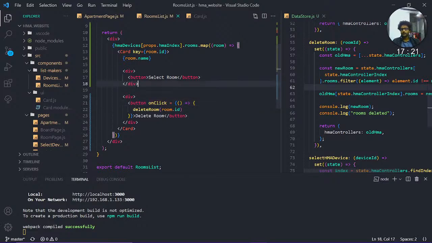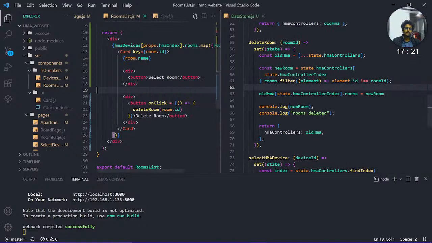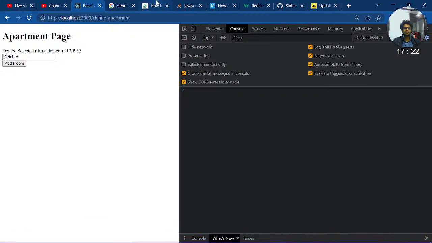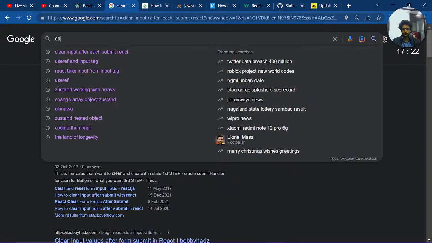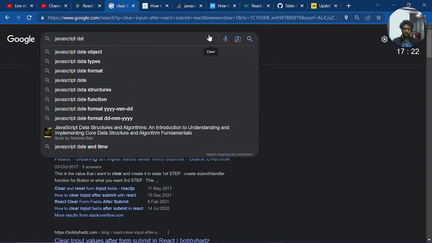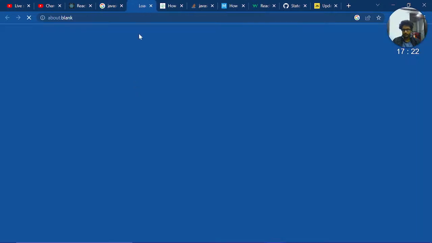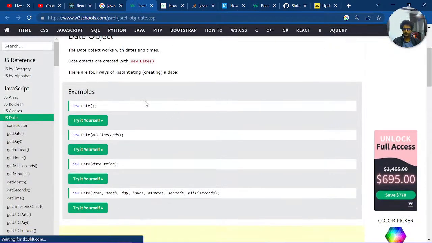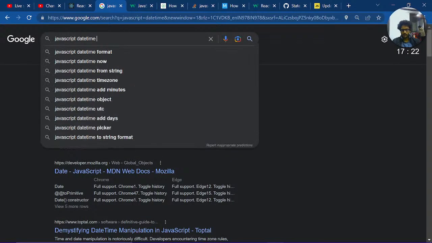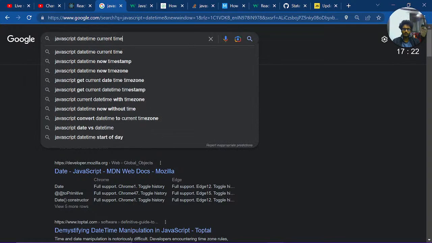But anyways, when we are adding a room, let's just get down with the share value or something like that. I would say date time dot now, so we get it exactly. JavaScript date time object, the date references new date, current date, current time. Yep. Let's go.